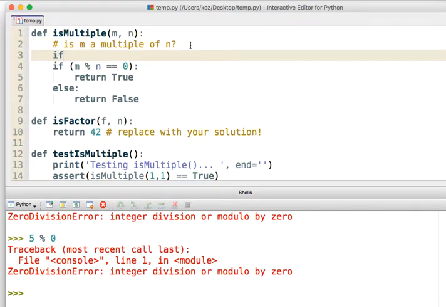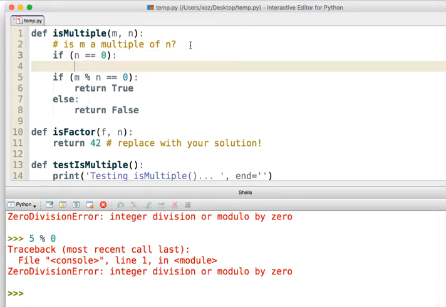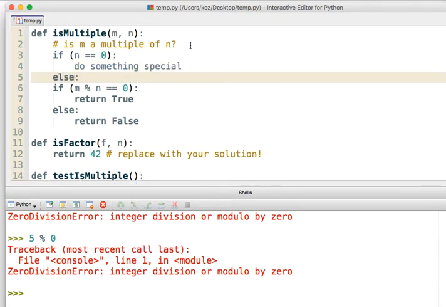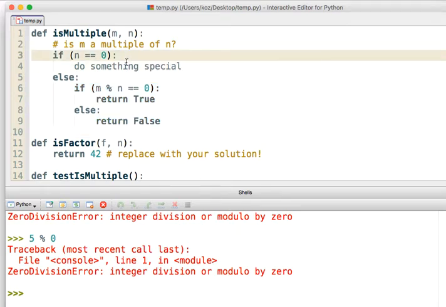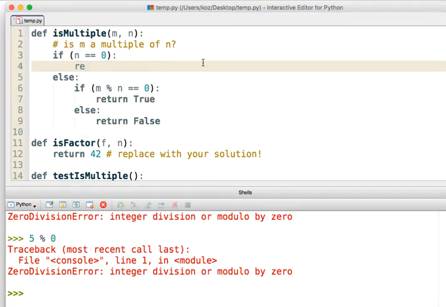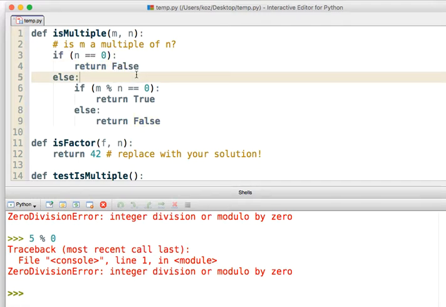We have to say, hey, if the number n is 0, do something special. Otherwise, we can go ahead and do the normal thing. So what's the special thing? You might think if n is 0, then it's just not true because nothing could be a multiple of 0, right? 5's not a multiple of 0. 100's not a multiple of 0. So if we're checking if something's a multiple of 0, it's not. It's just false.